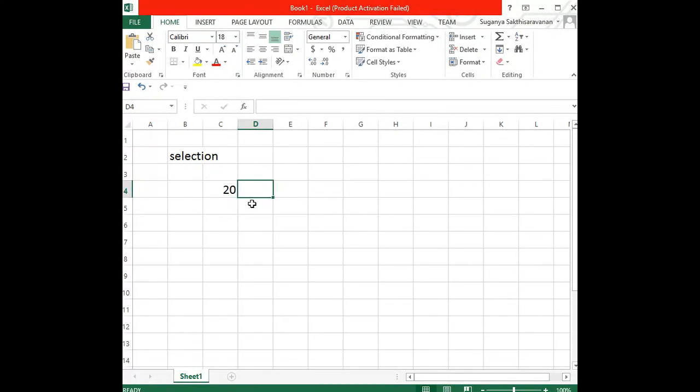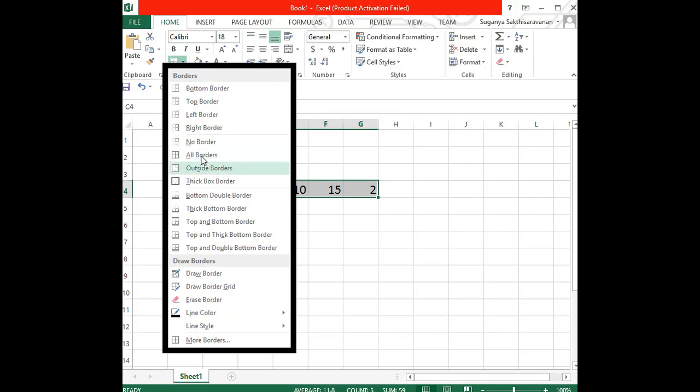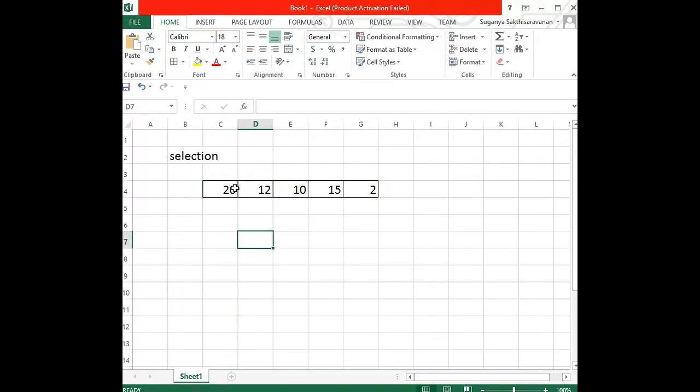Okay, fine. So let me take an array which has the values 20, 12, 10, 15 and 2. Some random values. We are going to perform selection sort on it. The index positions are 0, 1, 2, 3, 4. These are the index positions of this particular array.